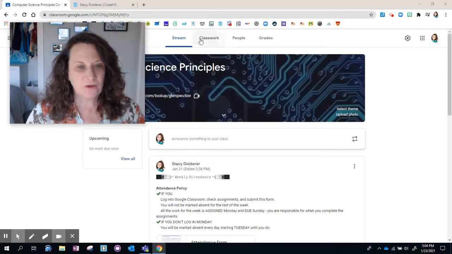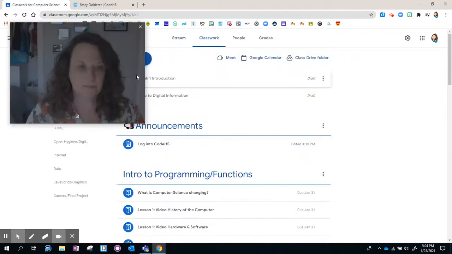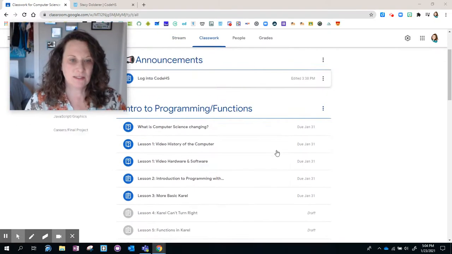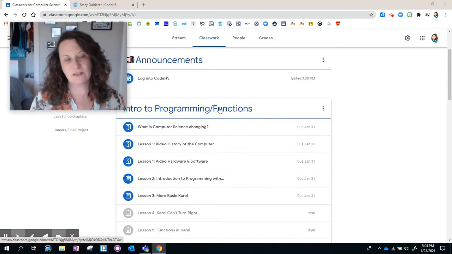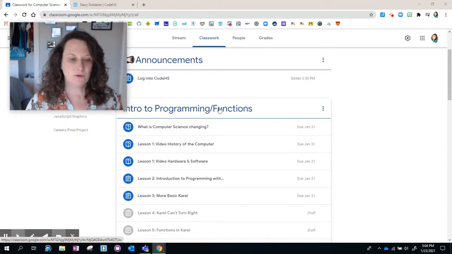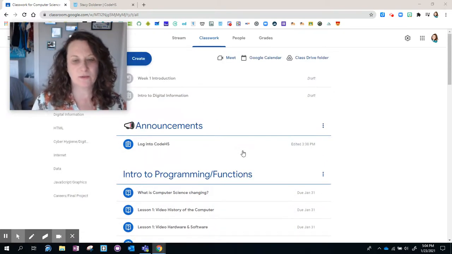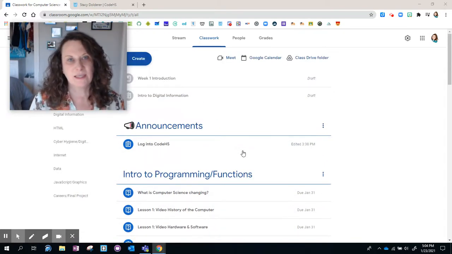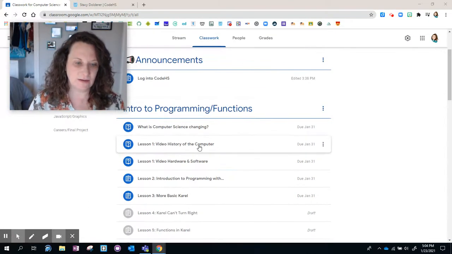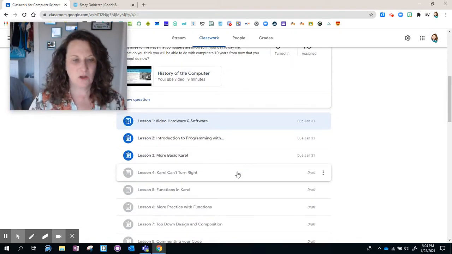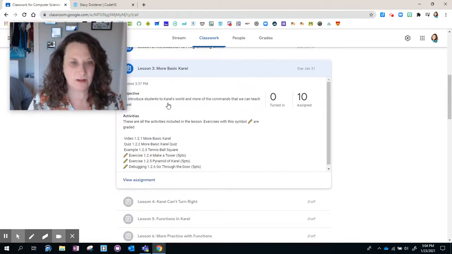Like I said, you'll have your stream and your classwork. The classwork tab is organized more in topics. So you'll see our Intro to Programming with Functions is our first topic. We will move on from there to digital information and so on. These other topics won't show up until they get assigned. Each topic is like a unit. And like I said earlier, everything is linking to Code High School for the most part.